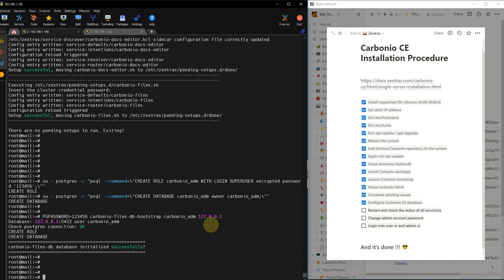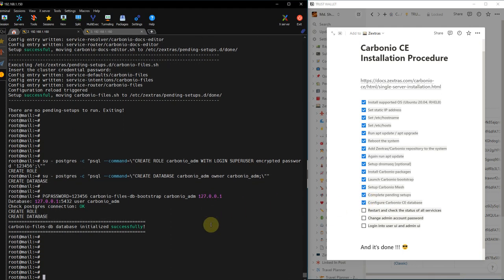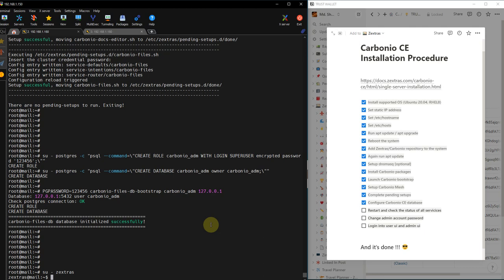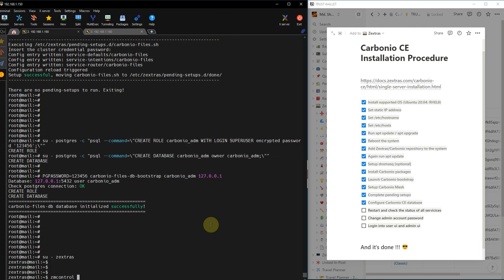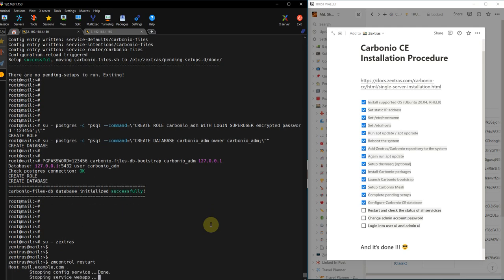Now what I am going to do is restart all the services and check their status. For that, su zextras, zmcontrol restart. Now we have to wait until all the services are stopped and started again.